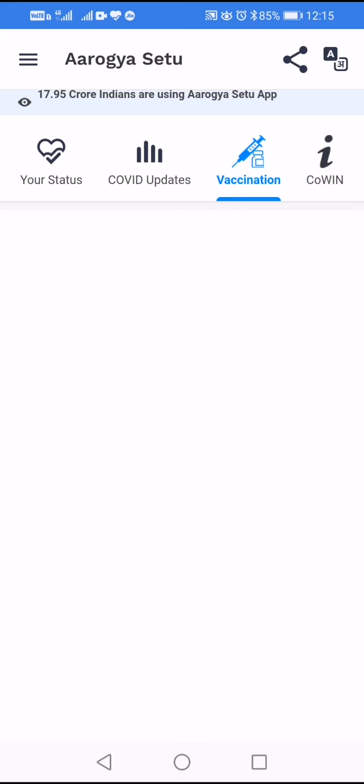After submitting all, you will get a reference ID through an SMS from this Arogya Setu app. What you have to do is send this reference ID to Kuldeep sir in the school.